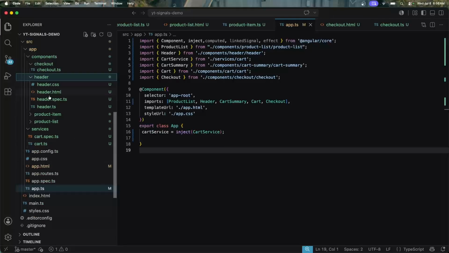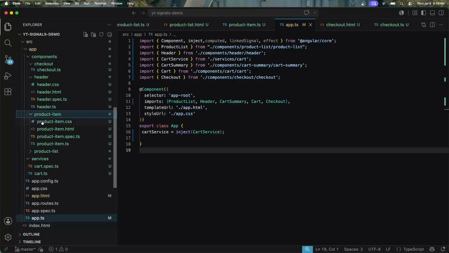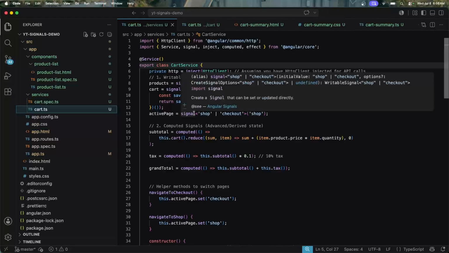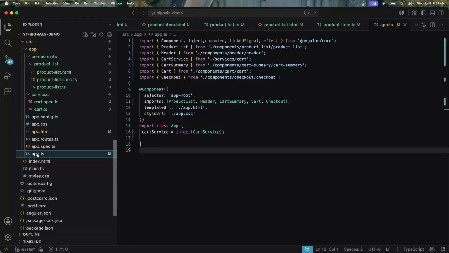And the header is just going to carry the top header part where it will display the title and then a navigation bar. Product item, as you know, is going to display the product card, and then the product list is going to hold the product item and iterate and show all the available products. The cart service is the main service where I'll explain the signals and how we are using the signals here. The application app.js and app.html hold the complete layout of the application.